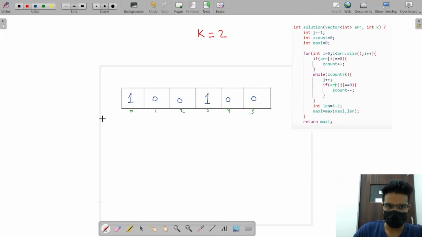We create a j that is initially minus 1. J is minus 1. Okay. We also declare a variable, zero count. Let me write it here, zero count. That is initially 0, and max length. Max length is also 0. Now we traverse.